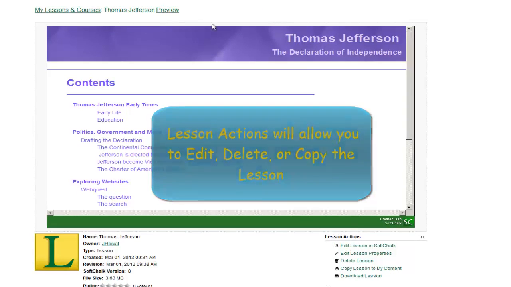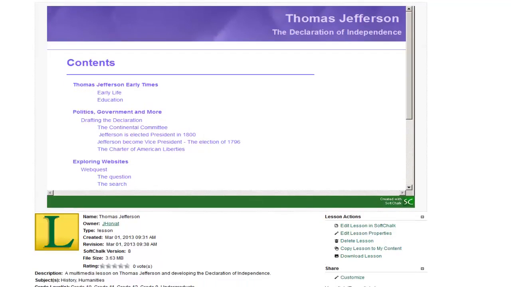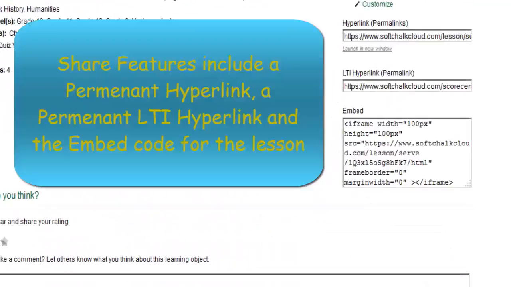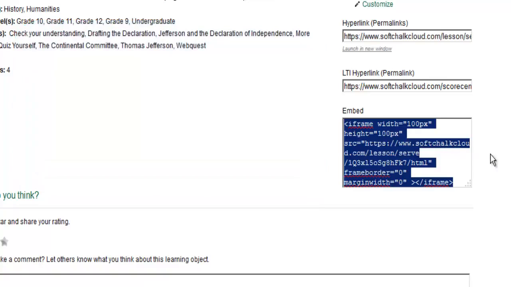As I continue to scroll down, I then see the share capabilities, and we can share this lesson in a variety of different methods. We've got a hyperlink, and this is a permanent hyperlink. So if I make modifications to my lesson, it's still going to be using this same link. I also see an LTI hyperlink. LTI stands for Learning Tools Interoperability. I can use that and place that link into Blackboard Learning Management System. And I also have an embed code.